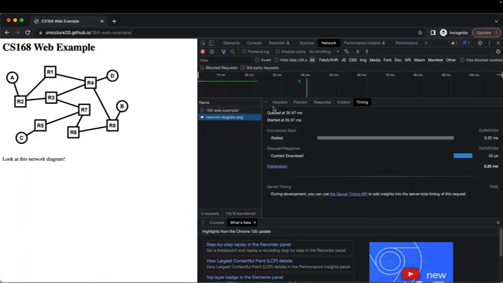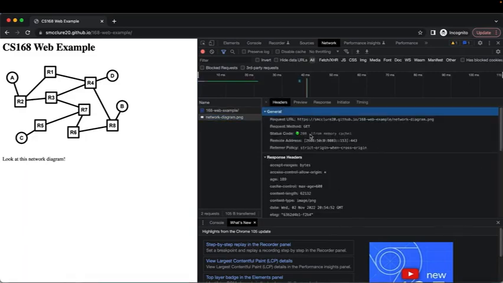Okay, so now we can look at the image request. Same thing. If we look at this headers tab, we can see that we got a 200 response, and actually it was from the memory cache. So since I had loaded this page before, Chrome cached the image for me so that when I reloaded it, it just loaded it locally.